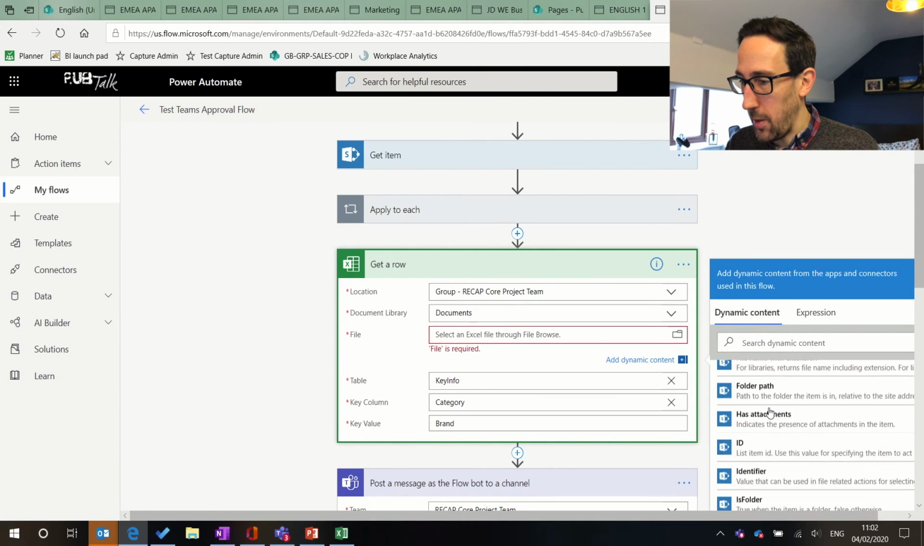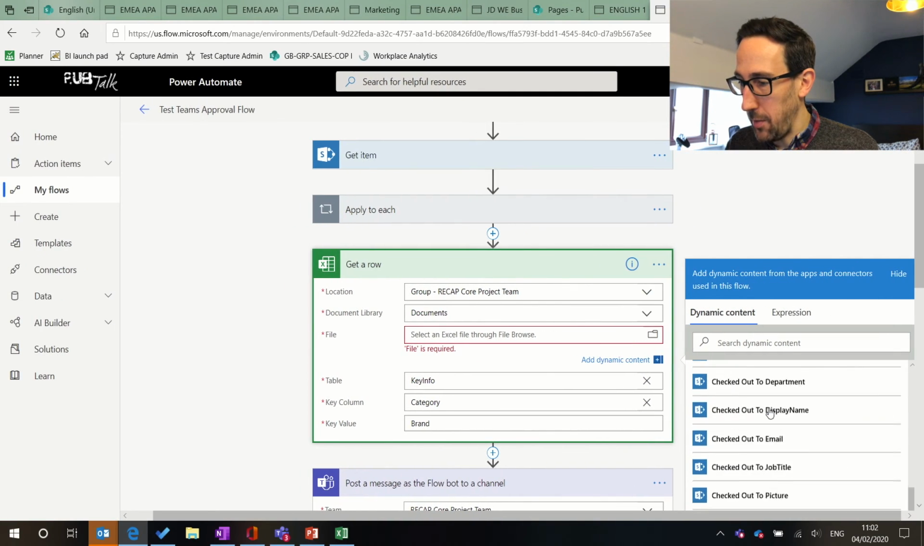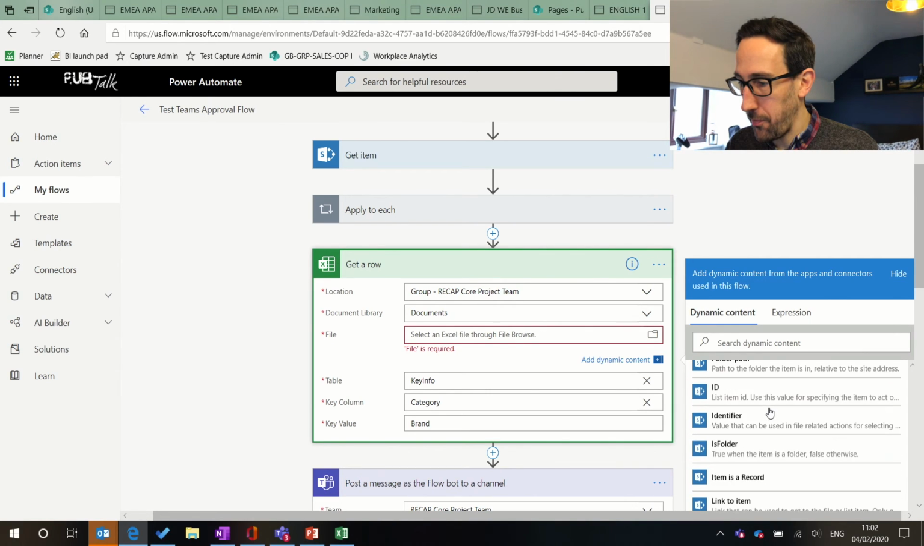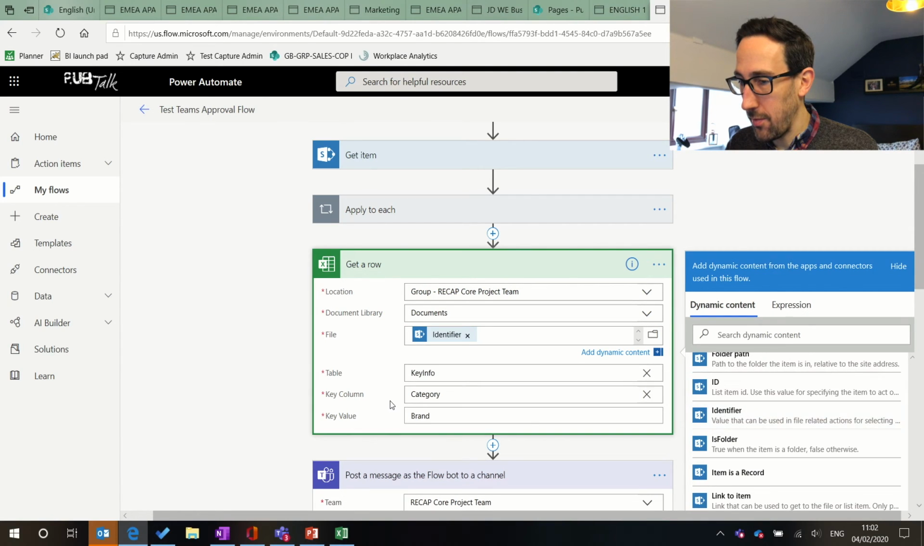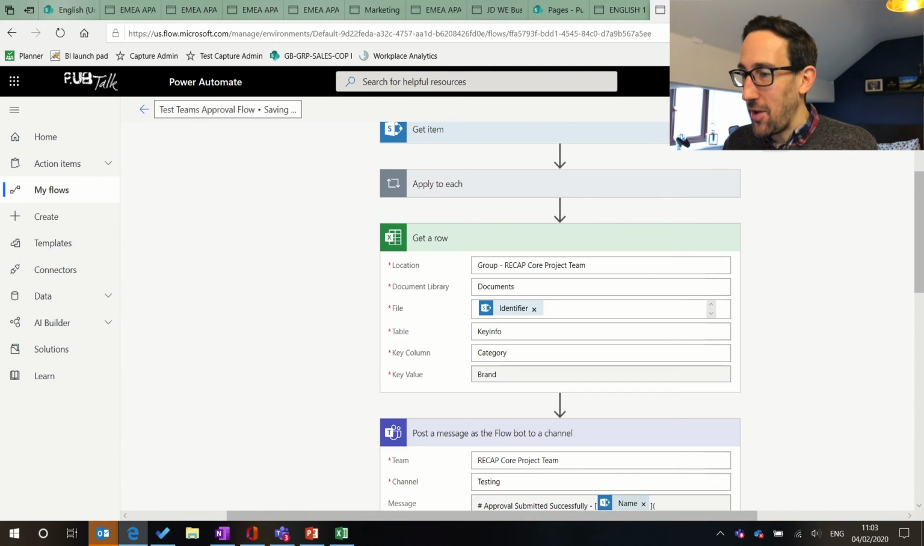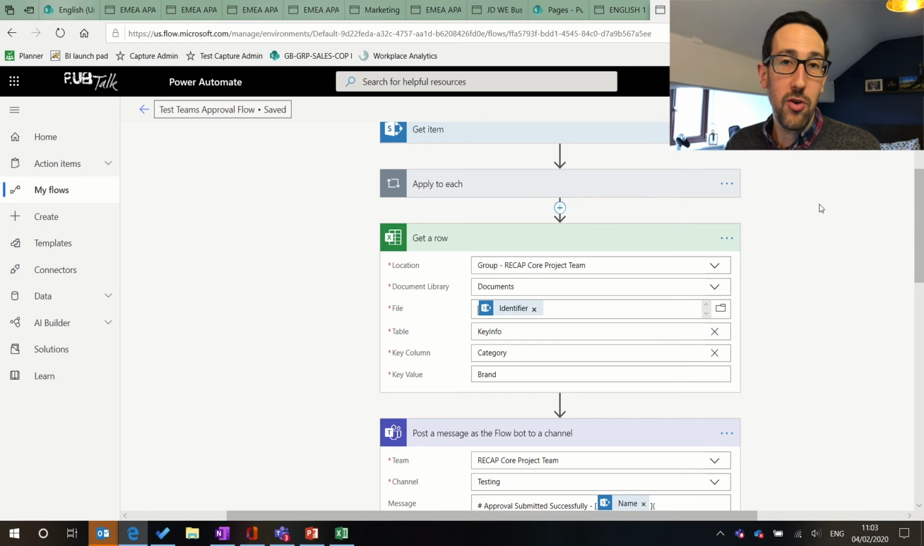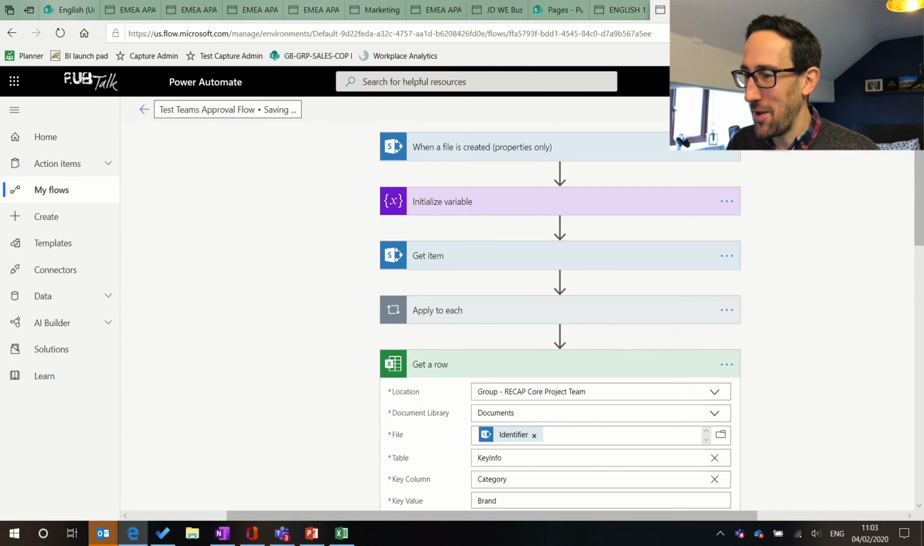So maybe it wasn't file ID. Maybe we should have picked up identifier. Rather than using ID, use identifier. Let's see if that's going to work for us now. Always good to have real life examples of people going wrong, I find, because something probably will go wrong for you and you'll need to get out of it yourself.